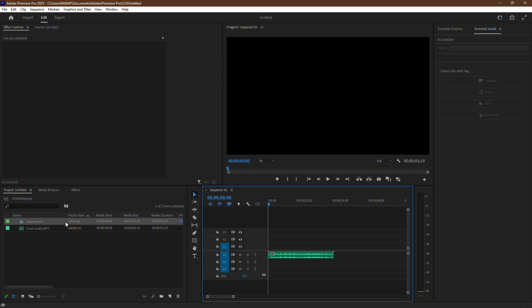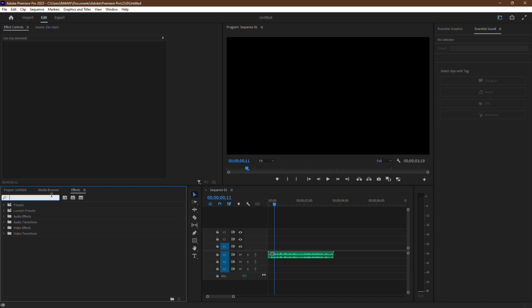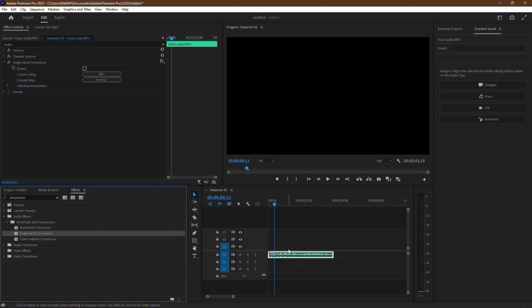Let's dive right in. So, here's our audio track on the timeline, and if we play it, you'll notice the background music. This is the test audio from which we will be removing the music from. To remove it, head over to the effects panel. Type in compressor, and apply the single band compressor effect to the audio. This helps in reducing the background noise.